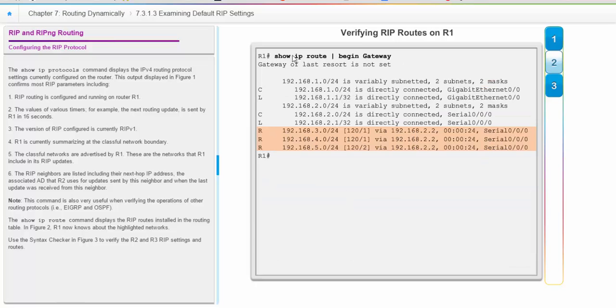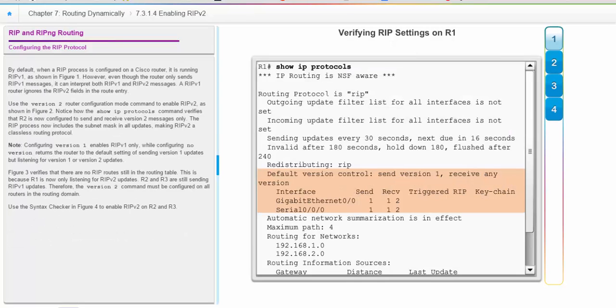When we do a show ip route, you see here that these are our RIP routes. It gives you the network, the gateway, the distance, and the interface.